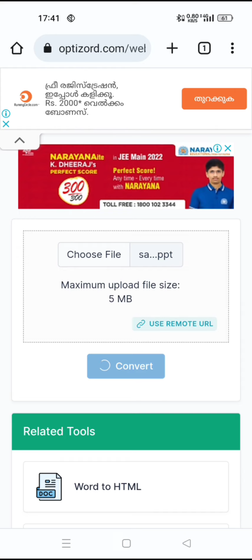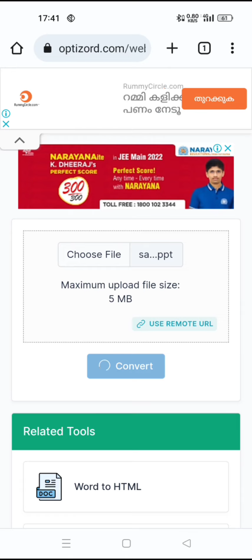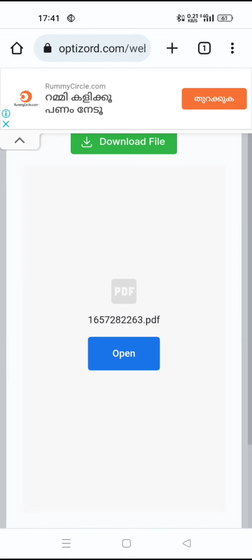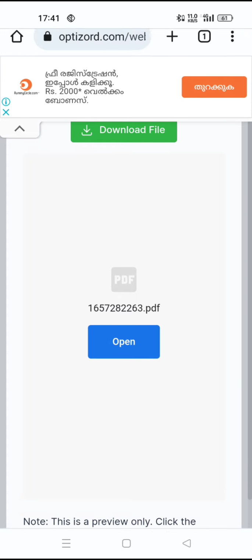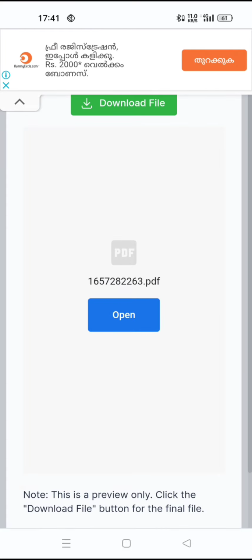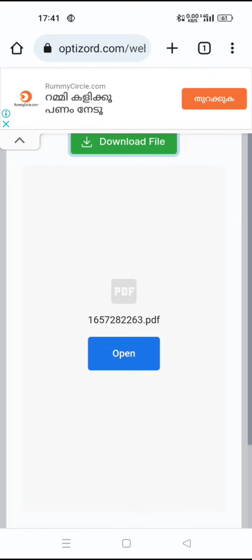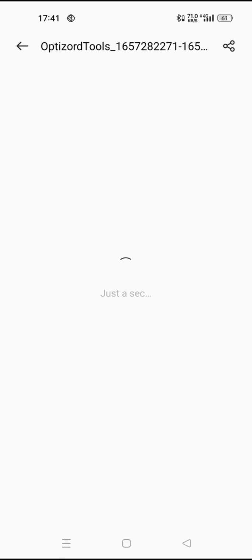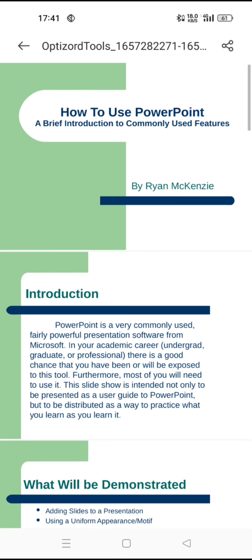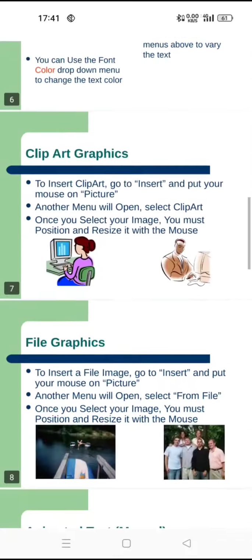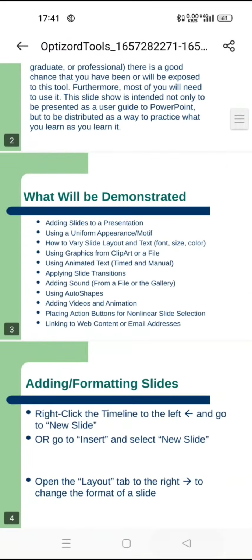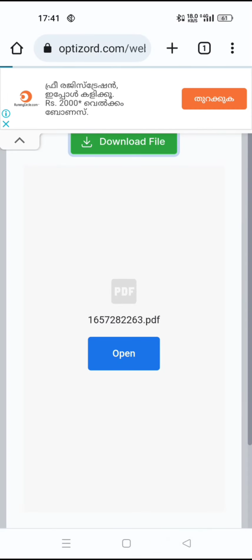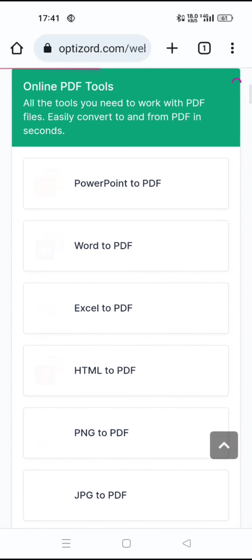This conversion process takes a little bit of time depending upon the size of the file and the connectivity of your network. Then I have the PDF file ready. Now just click on download and you can download that PDF file and open it. I'm just opening it using the PDF viewer right now. So there is the PowerPoint in the PDF format.